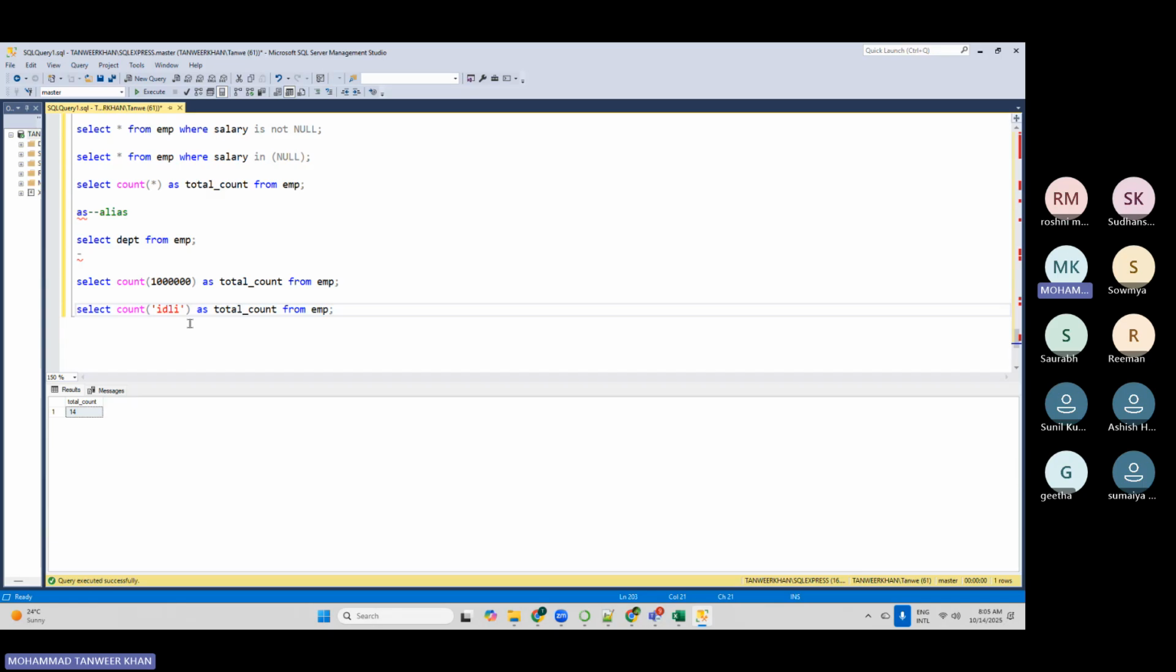Now listen carefully. So far, I just told you that within count, you can give anything and that will give you the total number of records. Now, there is a misconception here. The misconception is count of one. I have asked this question in interviews as well. What is the meaning of count of one? It is a very common misconception. Many candidates think the meaning of this is to find the total number of records present in the first column.